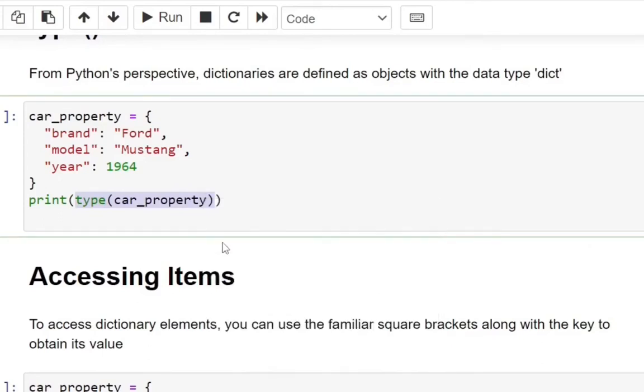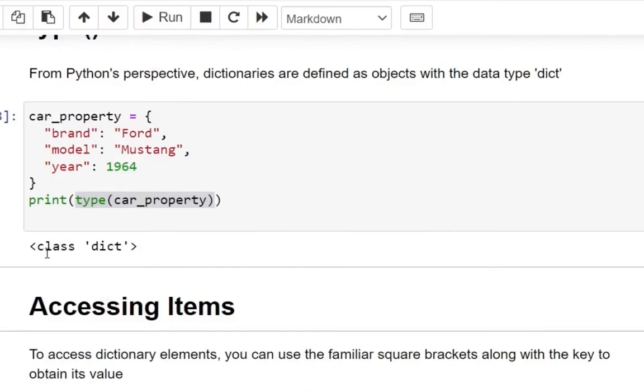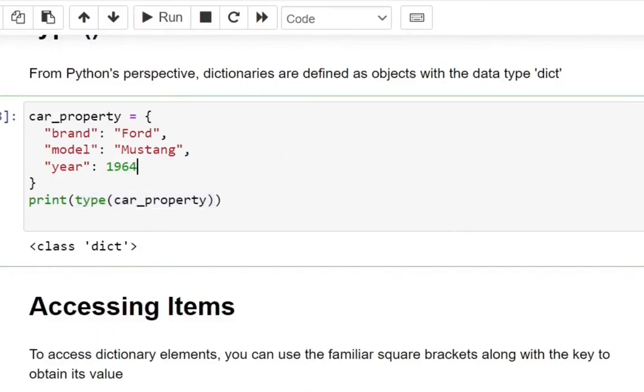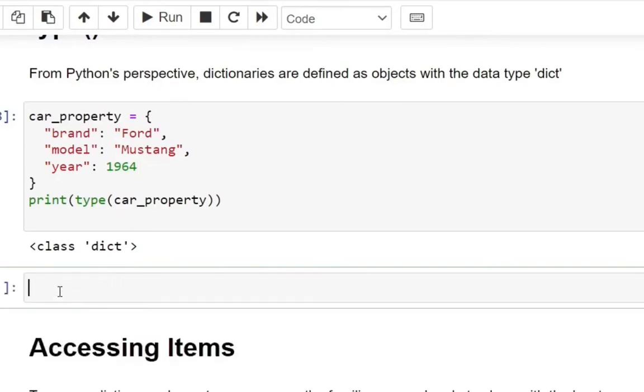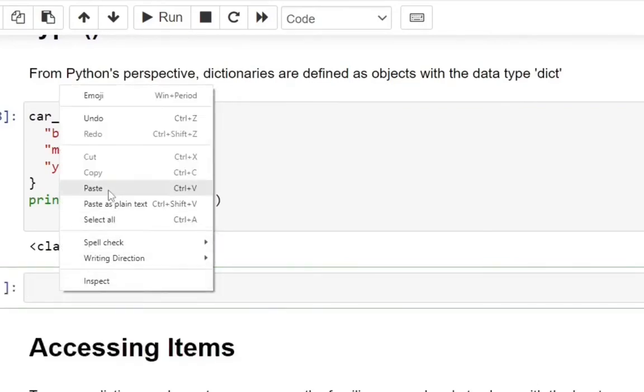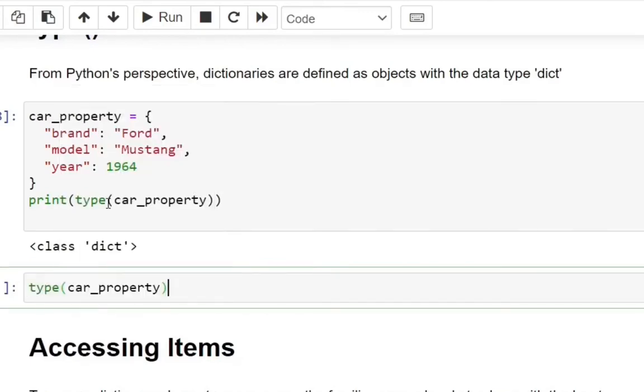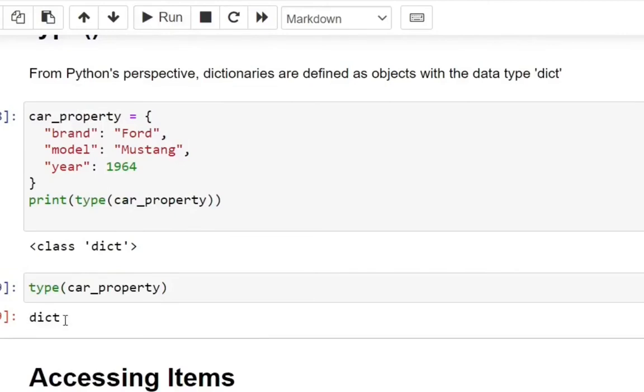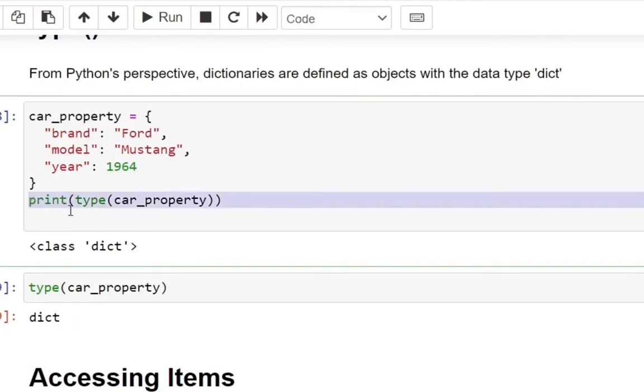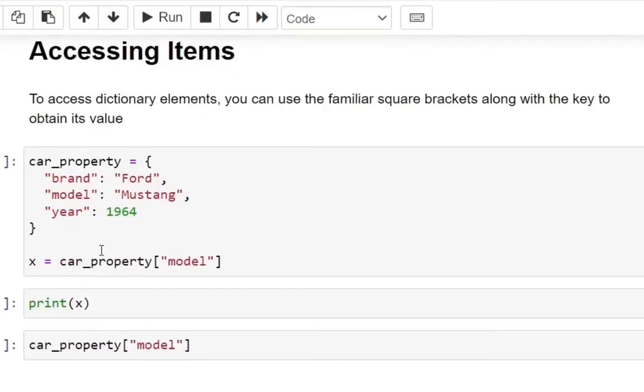So let me copy this. So let's run this. You can say class dic, that's short for dictionary. Right now I want to test it out without using a print. Let's run. Okay, so we have this dic, that's the data type, and that's using it without the print function.